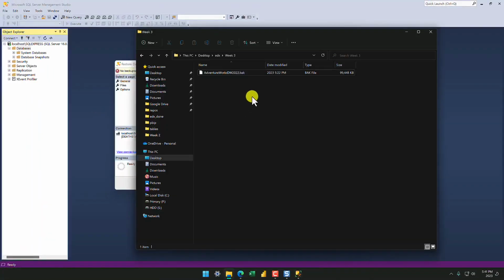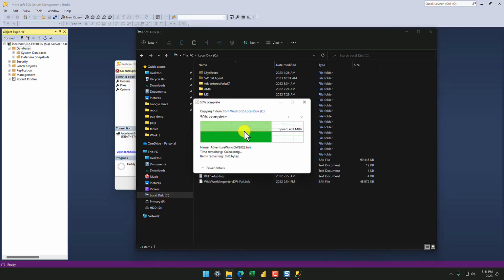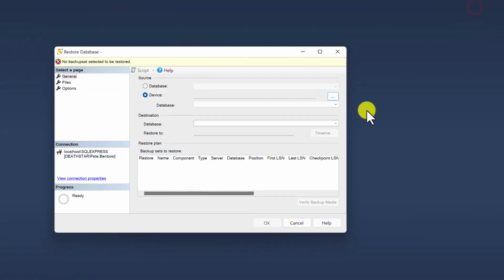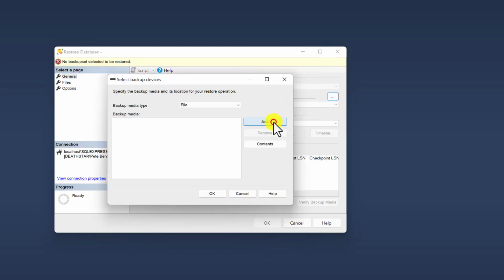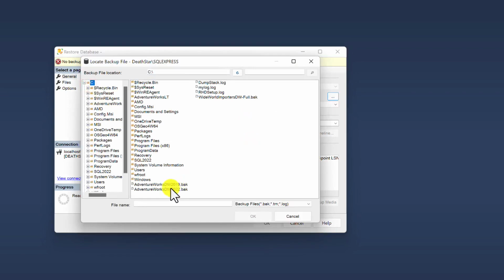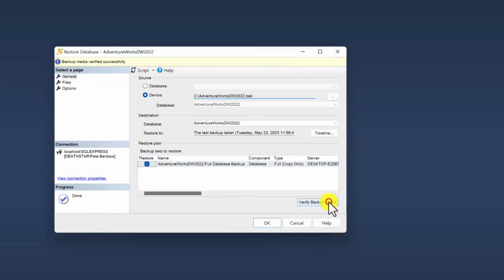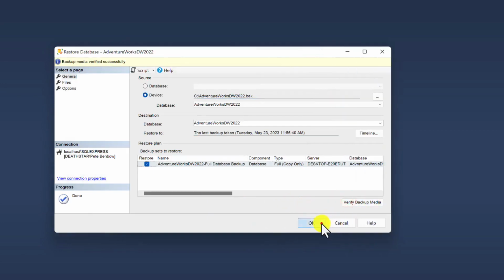One thing that may help the restore database process go a little smoother is to actually take that backup file and copy it to your C drive, like so. Once it's there, we can return to SSMS, select the device option from the Restore Database window, then click this button over to the right. Next, click Add, then navigate to your C drive, and find the file named AdventureWorksDW 2022.bak. Hit OK, click OK again, verify the backup media, and then click OK.